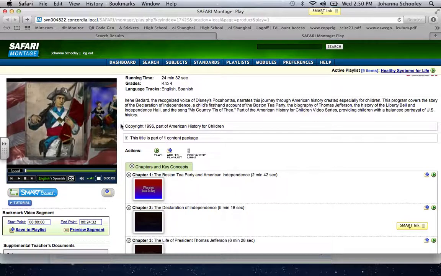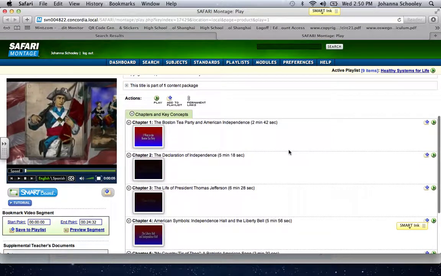Now, the movie tells me that it's 24 minutes long, and it's really suitable for grades K to 4. That doesn't mean that the older grades can't watch it. It just means that some of the content may be a bit more simplistic than what you're looking for. You can view it just by chapters, and it shows you the length of the time for the chapters. You can also add just a segment to a playlist.